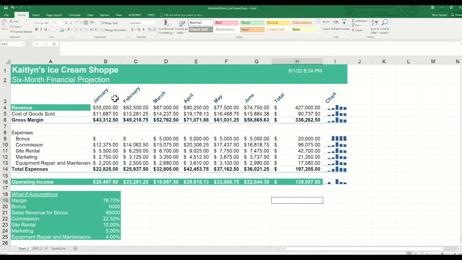So we've learned a little bit about how to change the orientation of text, how to spin it. We've learned the IF statement, which is a pretty big item, and we've used sparklines for the charts on the side.